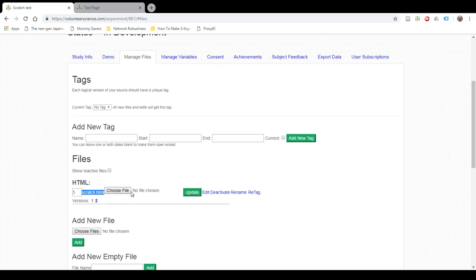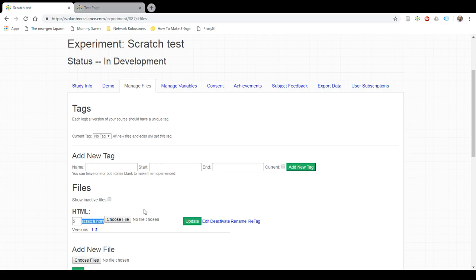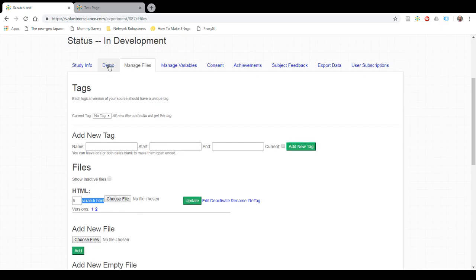If I wanted to add a new file from my local computer called scratch, and edit it locally, I can choose new file here and then click the update button, or I can edit it here. But now I have a file that just says hello world.